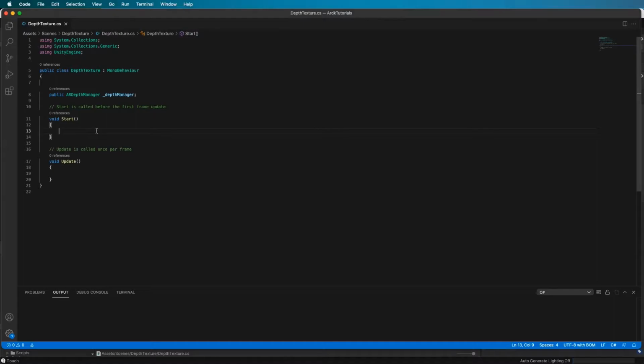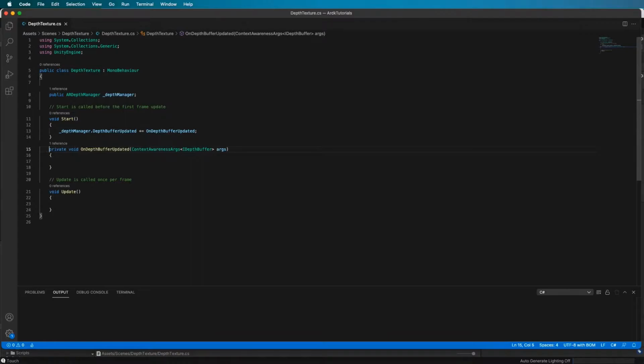So the way these managers work is they all have various callbacks. You can look at them to work out what they all are. This one gets called whenever a new depth buffer exists. So we're just saying when this event happens, please call my callback. So we define that callback in our class, which is very straightforward. We just say it's a function that takes in a depth buffer argument here.